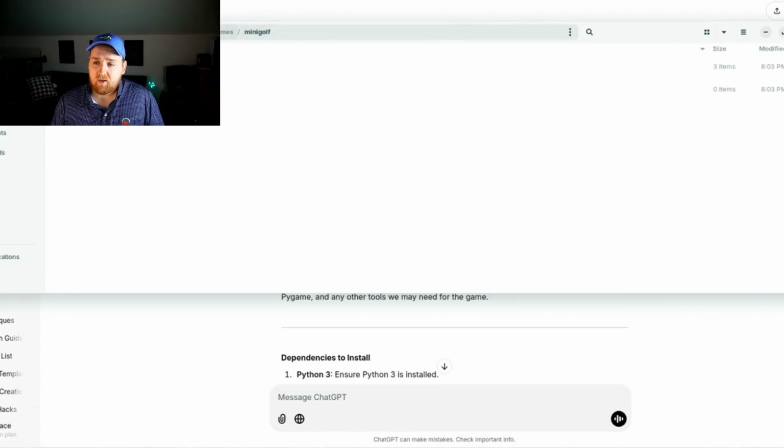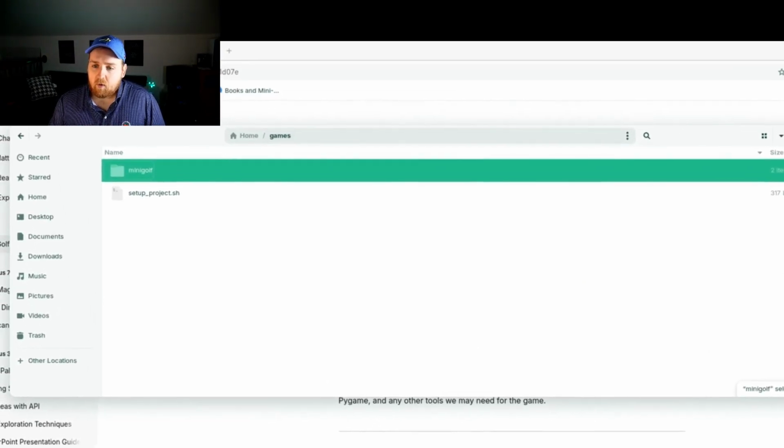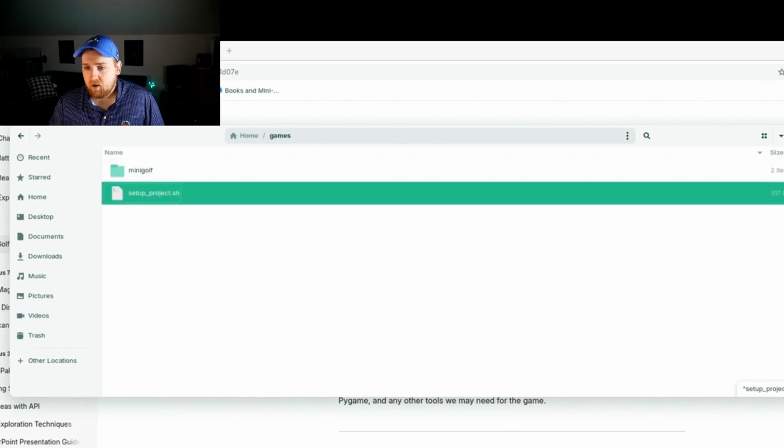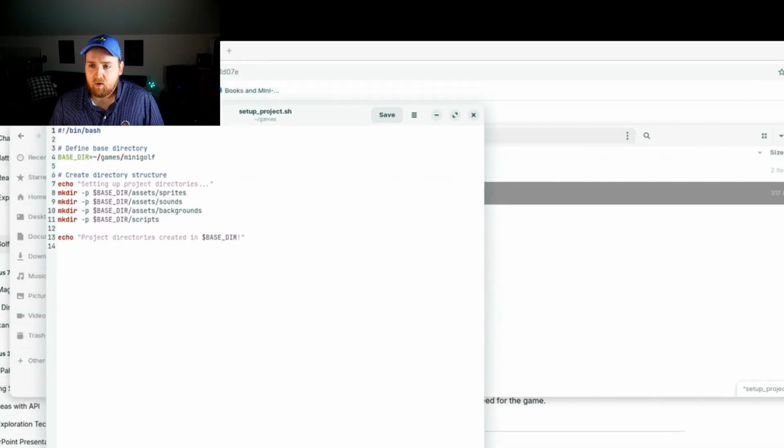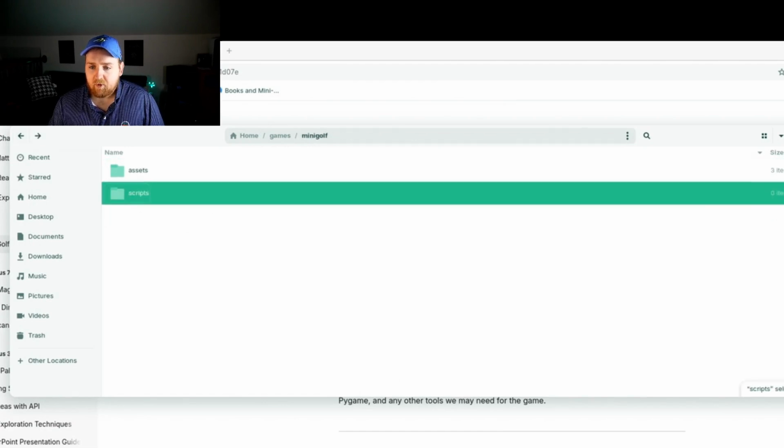You know what? I'm not going to be too fancy. I am going to follow it. So I go to the games folder. Here's the setup project, so you can click on that, and that's the code for it. And then here's the mini golf folder. We have the assets, background, sound, sprites. And we have scripts, where our game code is going to go.